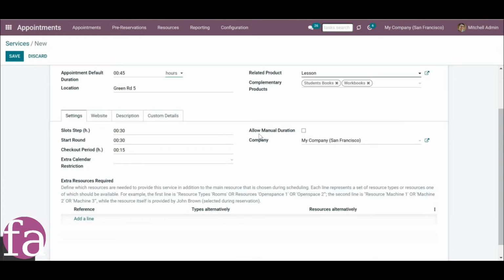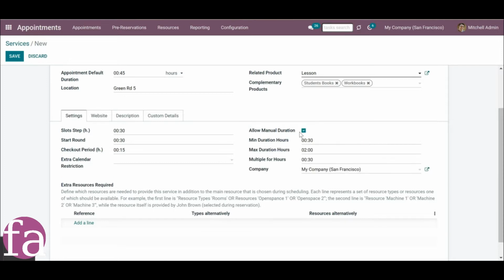Here we can optionally allow manual duration. In this case, the duration of the service will be chosen manually by the client or by the manager. For example, it might be useful for a hotel or a car rent. If you tick this option, then several extra fields appear: minimal duration, maximum duration, and multiple for hours. Multiple for hours is the way how manual duration should be rounded.